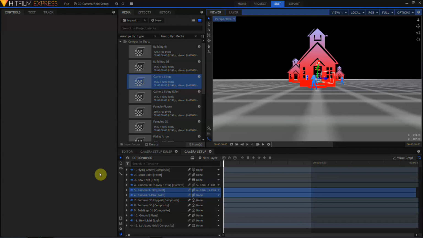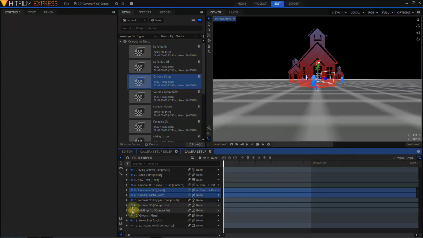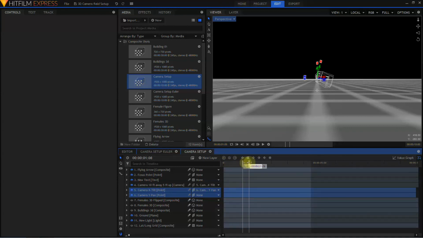So if we return to the perspective view and turn off our building and our silhouettes, but leave the X tilt and Y pan points selected and scrub the timeline, we can see what's happening. The camera itself is parented to the X tilt point. The X tilt point is parented to the Y pan point. This means that the Y pan point is affecting camera motion before the X tilt.